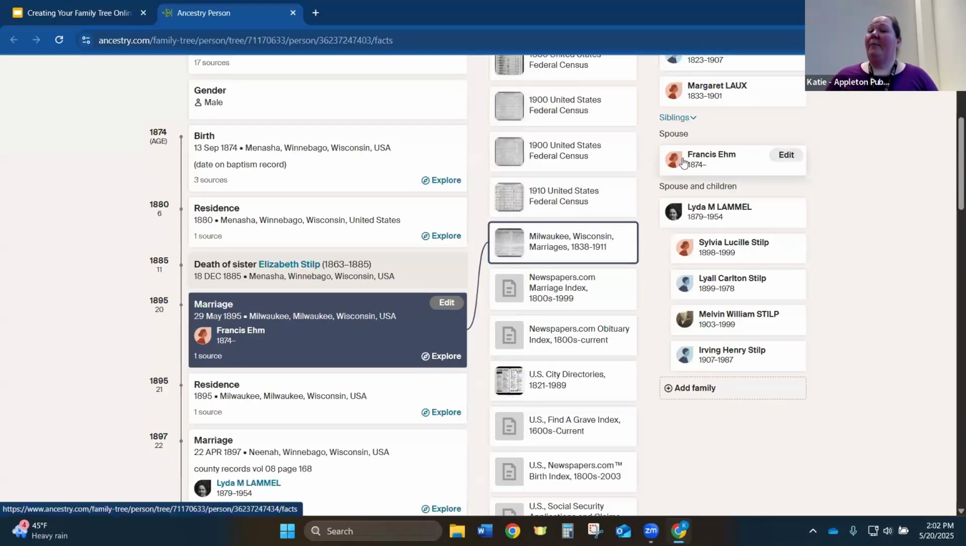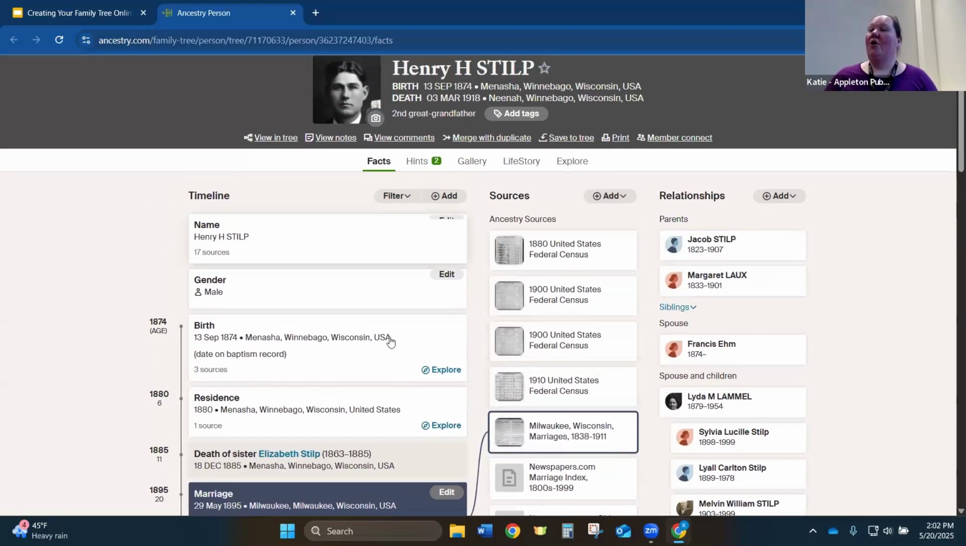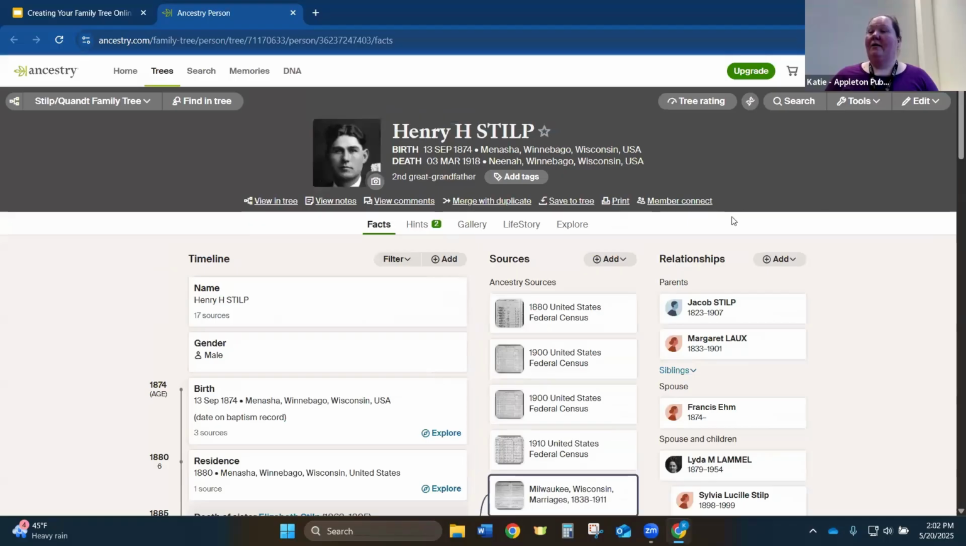Yeah, as long as your tree's public, anybody can see all this stuff, except for your notes. Like if I had notes on him here, it wouldn't show up. But for him, I don't have any tags, but I can add tags right here if I wanted to. And the other question I have is, does a GEDCOM file include all those links? The GEDCOM does not include all the links, no. It's kind of like the bare bones start of it. Oh.